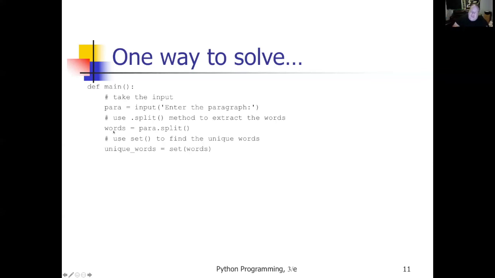So I want the unique words. So unique words equals take my list and convert it to a set. I still have the list. I still have the string. I also now have a set of just the unique words from this list. The next thing is to create an empty dictionary. I'm going to call it words dictionary.